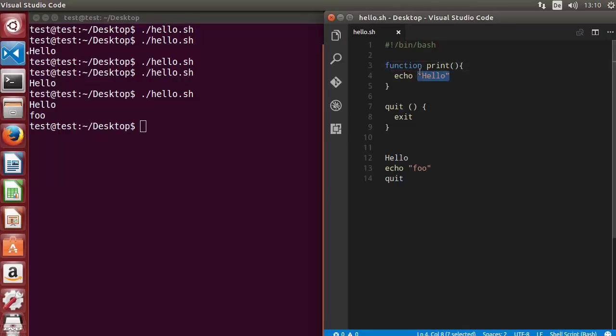The argument can be used with the dollar symbol and then the number. Okay, so $1 means the first argument, then if we write $2 here, it means the second argument, and if we write $3 here, it means the third argument. So $2 is the second argument, $3 is the third argument, and so on, right?